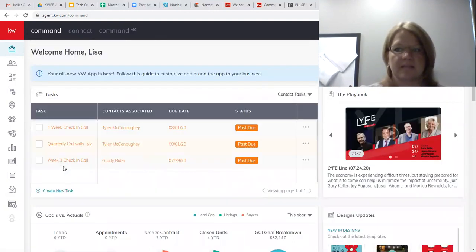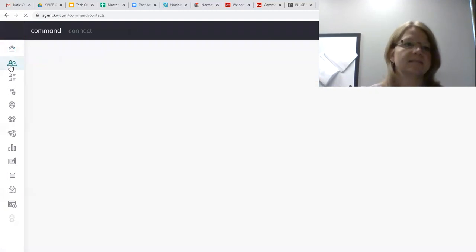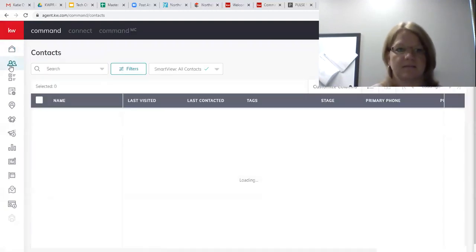So again, you can customize the dashboard too. You can just go up to customize home and you can move these around or delete them. Next applet down is going to be your contacts.